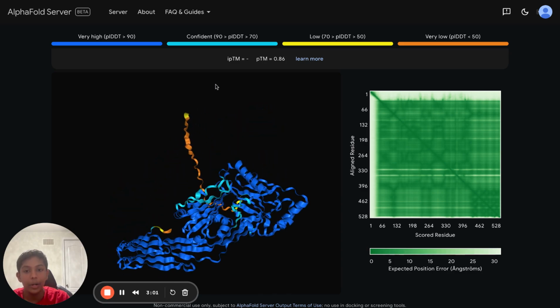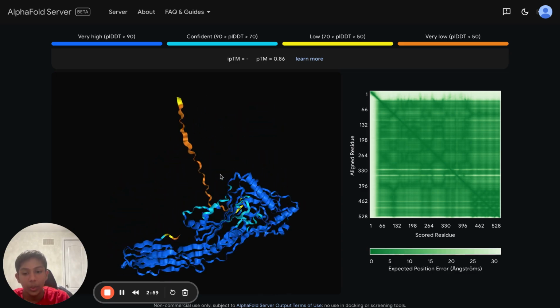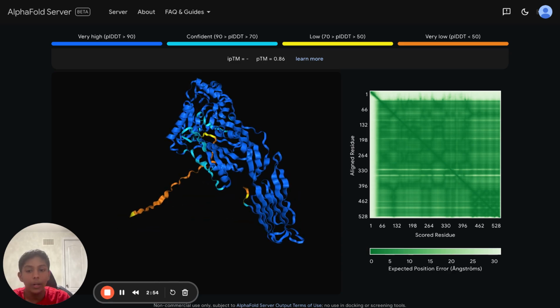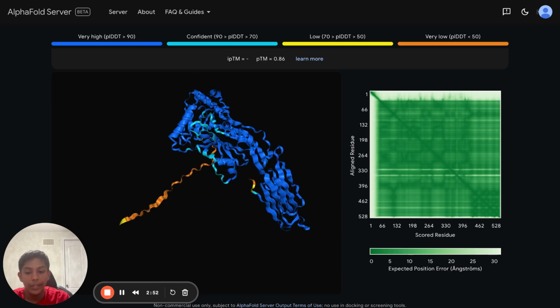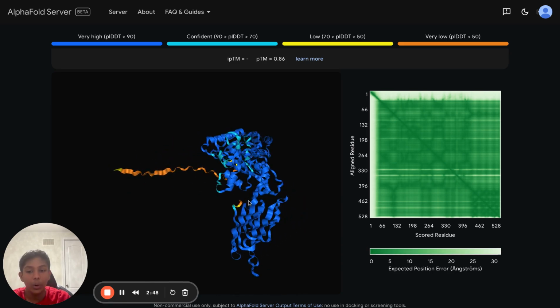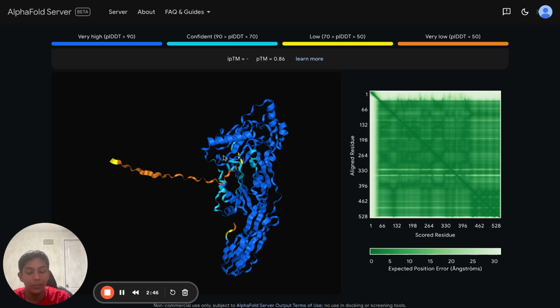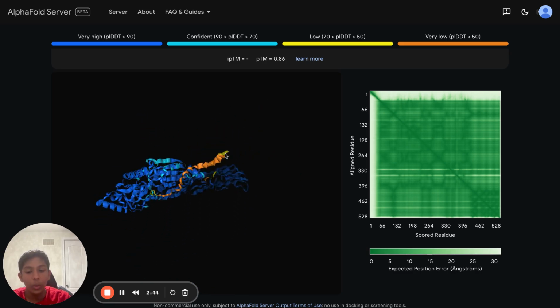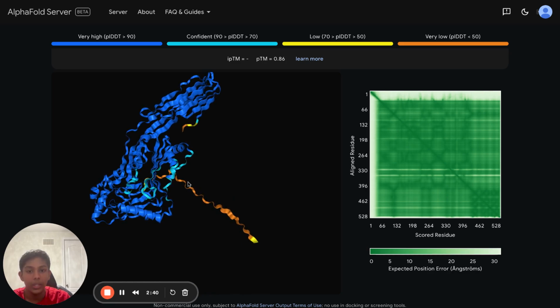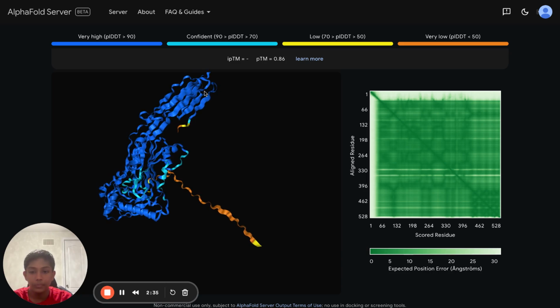Then there's the cyan part, which is 70 to 90%, which is just a tad bit around the protein. Then there's the yellow part, which is 50 to 70% confidence, which is just a tad bit here. And then finally, there's this orange stripe, which is less than 50% confidence. So in total, we can see that AlphaFold is really confident with this protein as it's majority dark blue. And in total, it's an 86% confidence rate, which is really high.